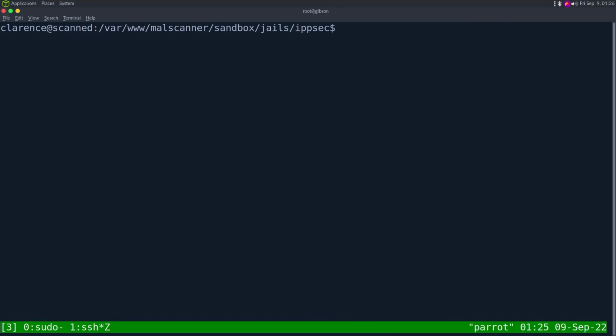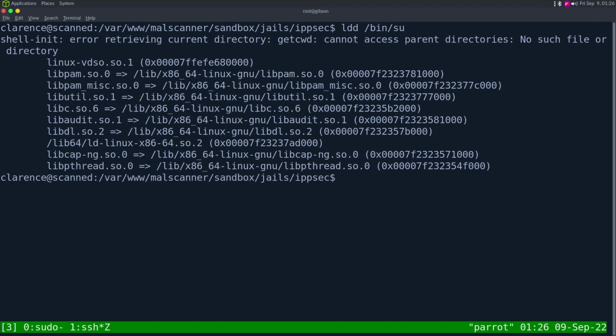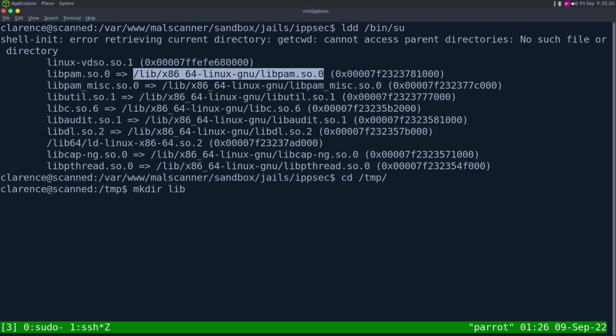So the first step is to run ldd, which is going to show all the libraries a program needs. And remember, when we ran bin su, it said we couldn't load a library, right? So all these files here is what we need to put in, because this ELF binary su is expecting libpam.so. It's going to be expecting it at this directory, right? So what I'm going to do is just go into temp. I'm going to make a directory lib, and we're just going to copy each of these into lib.